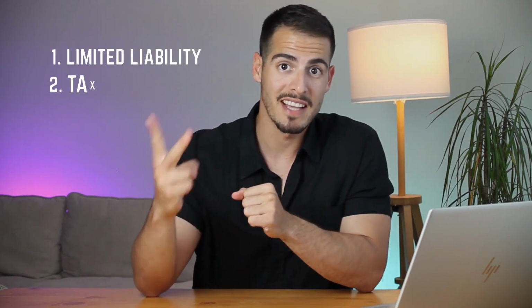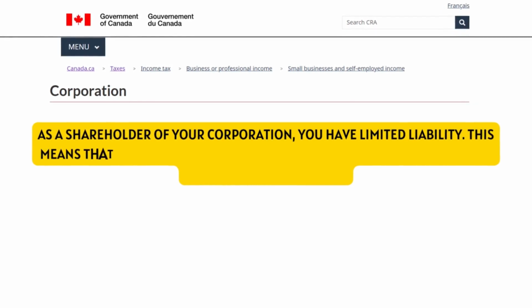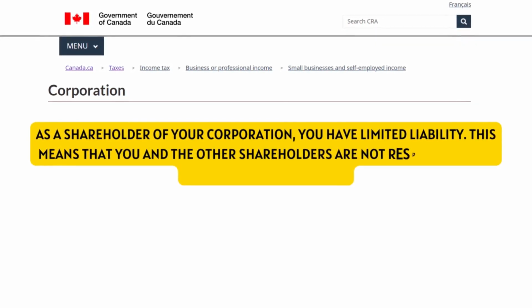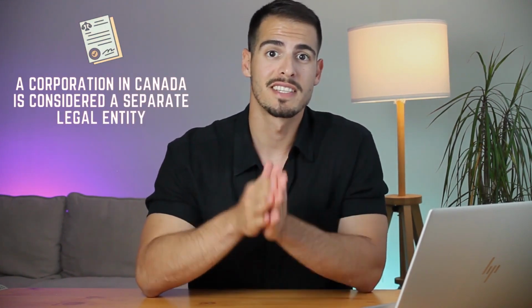There are two main reasons why most Canadian business owners incorporate their business in Canada: limited liability and tax advantages. So as a shareholder, you have limited liability, which means you and the other shareholders are not responsible for the corporation's debts and obligations. Basically, you separate yourself from the corporation, because corporations in Canada are considered legal separate entities.